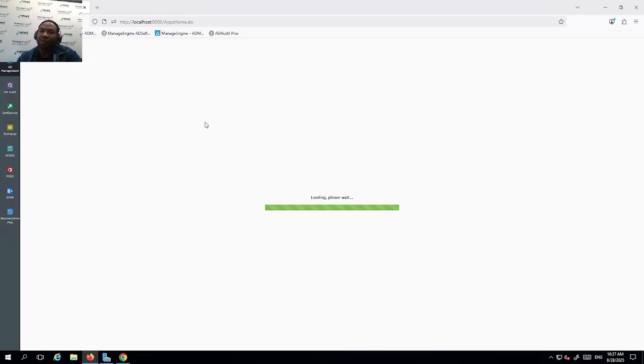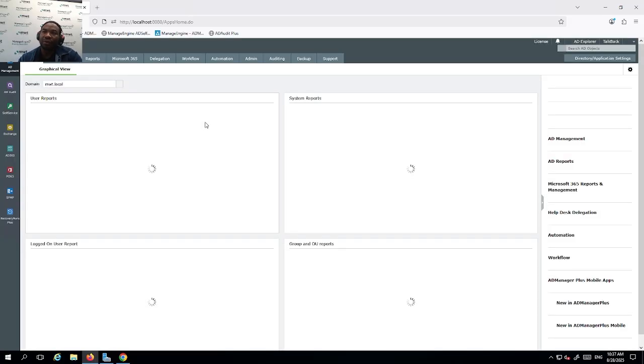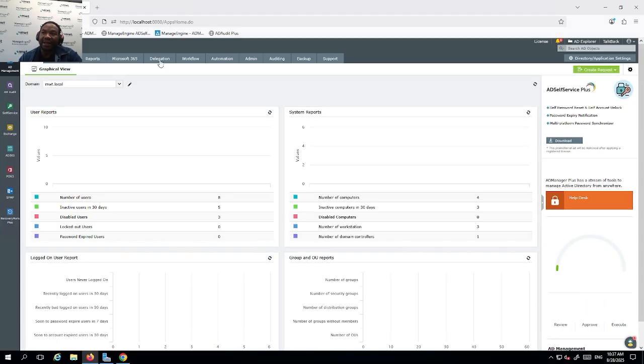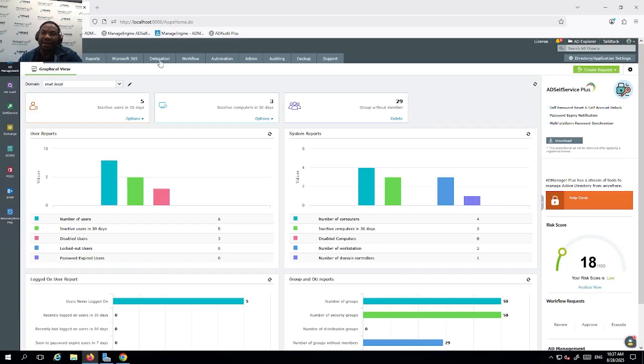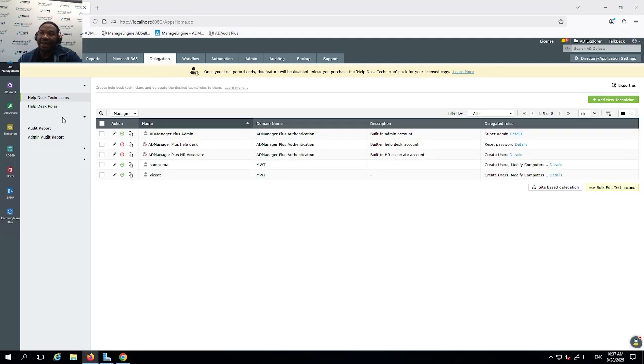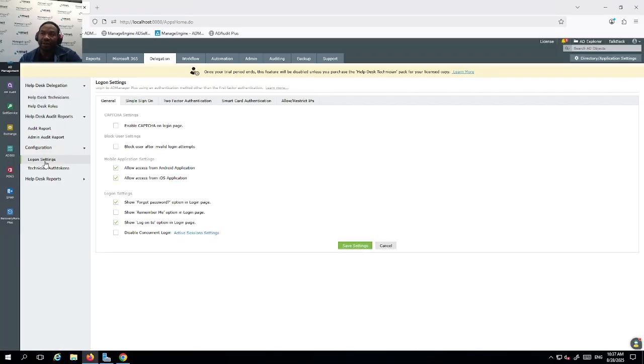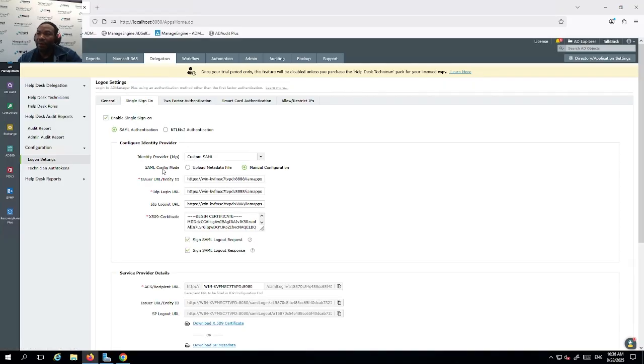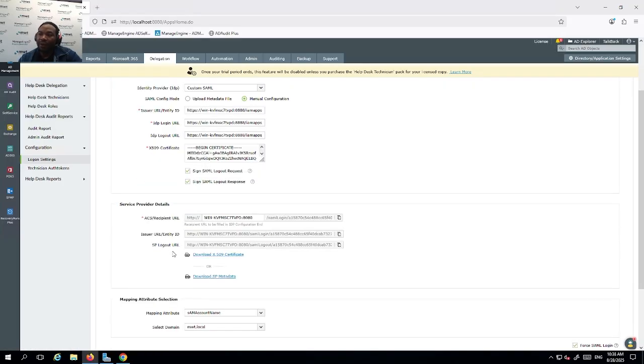So when we log into AD Manager, we connect directly to the login single sign-on. We get that single sign-on details from AD Manager, and we have to put those details in AD self-service for the single sign-on connection. So here we'll go to single sign-on. Now, this is the information we need to give to AD self-service to recognize AD Manager.